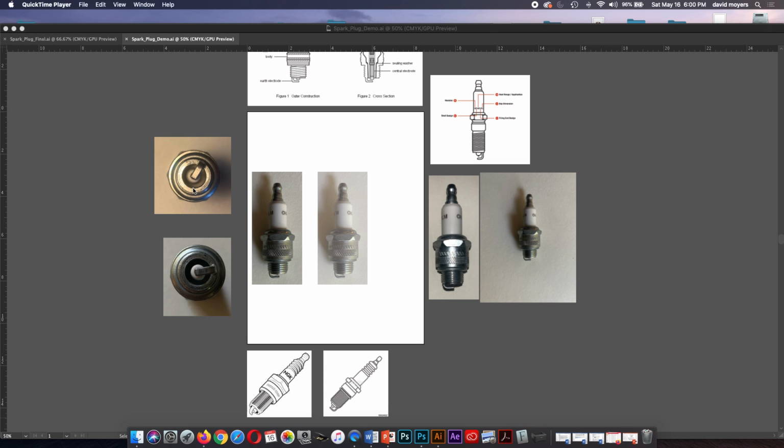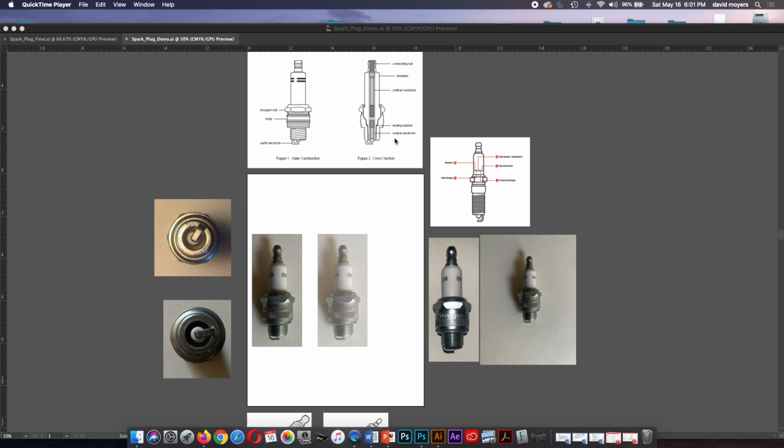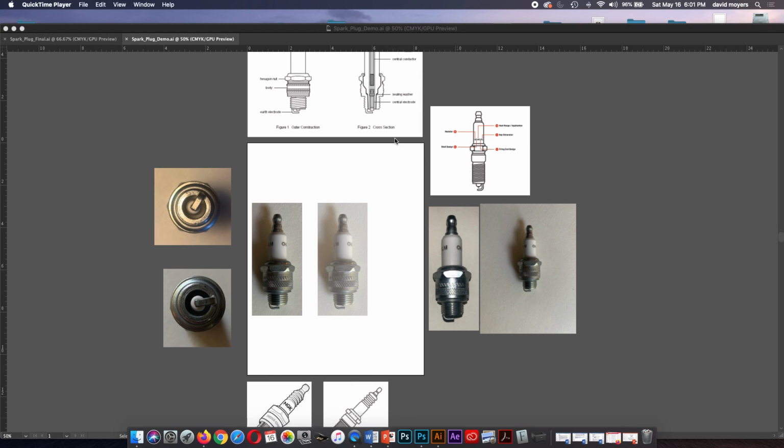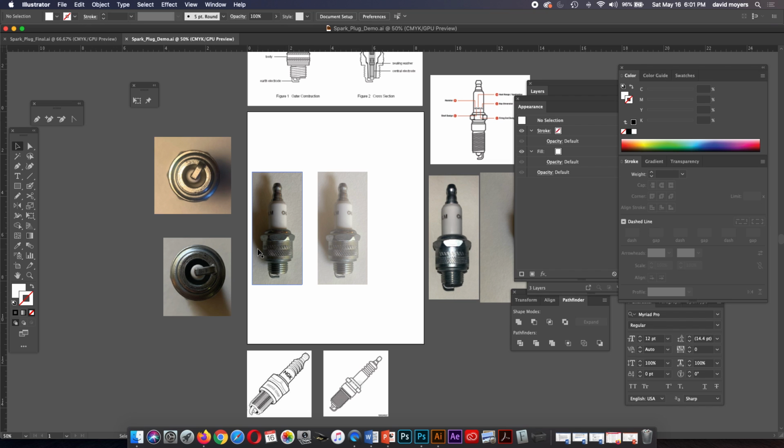Also, as you can see here, I have technical line drawings of a spark plug that I've downloaded, and there are a few pictures here. This helps me see what I need to draw. Whatever object you're drawing, I would encourage you to try to find a diagram or a mechanical drawing, something more of a line drawing of your object. You can Google those things. So anyway, let me get in here.